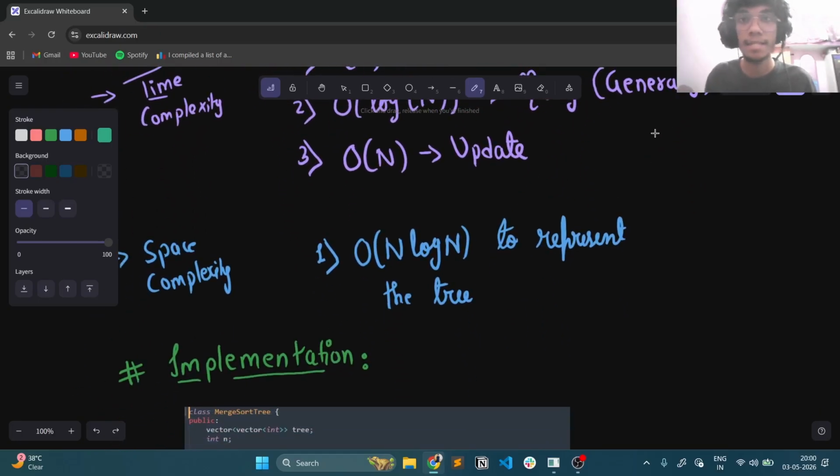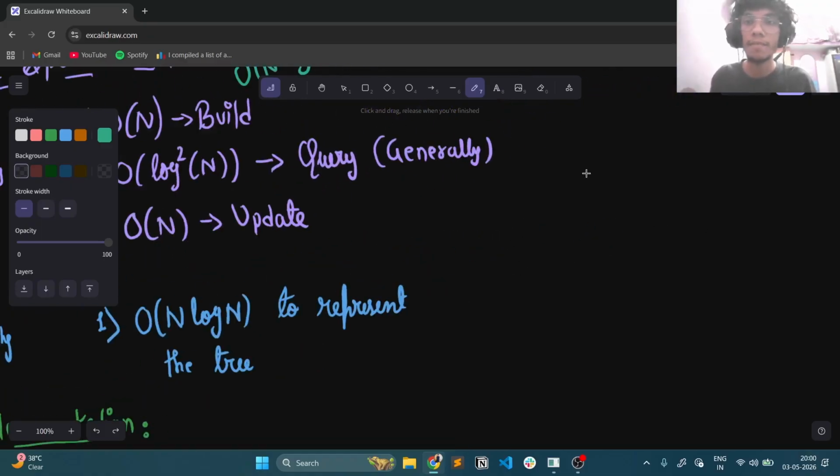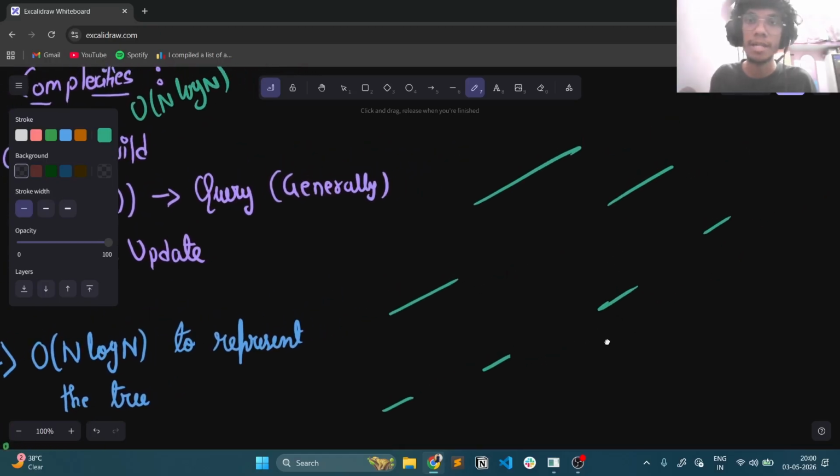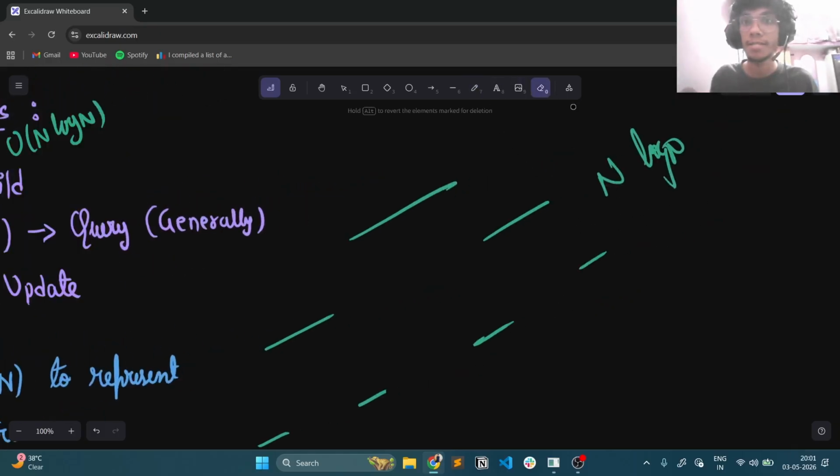Space complexity is again n log n, because there are log n levels, right? There are log n levels in a segment tree, or you can call it a merge sort tree, and the array size of each node could be n in the worst case, so n over here, n by 2 over here, n by 2 over here, n over here, n by 4 over here. This is in the worst case n only, right? So I have log n levels, and the array size of each level is n, so n log n is my space complexity as well. I hope you get this.